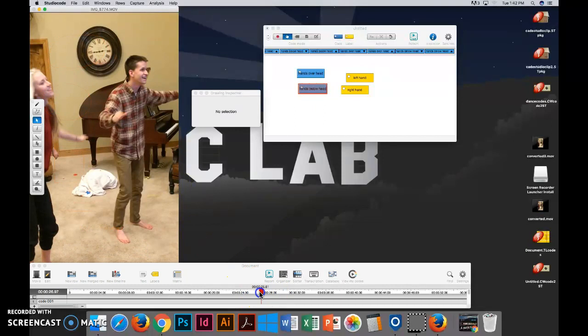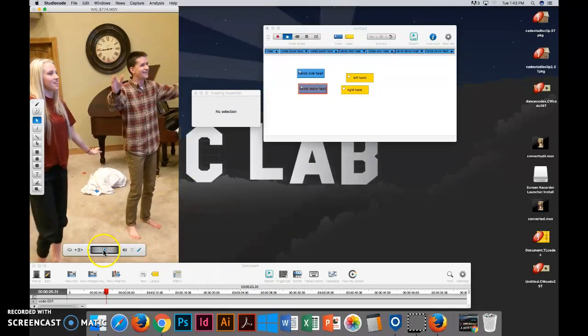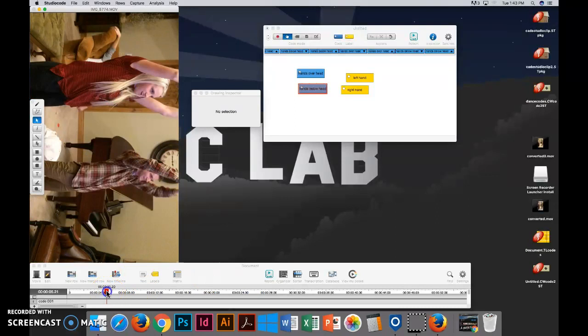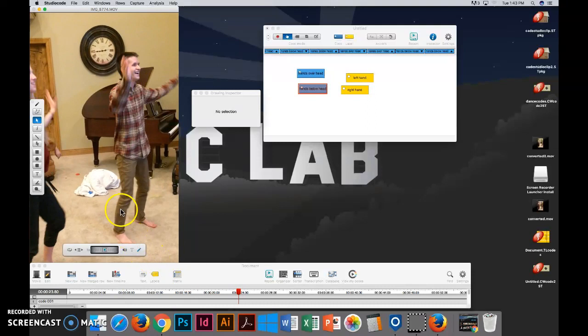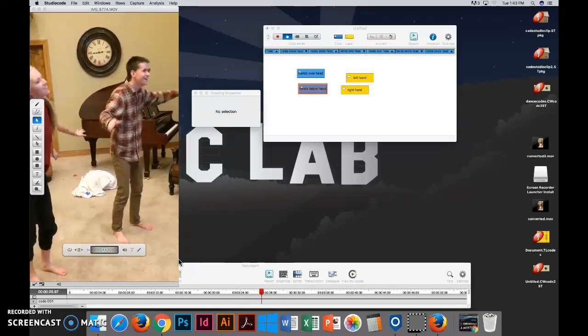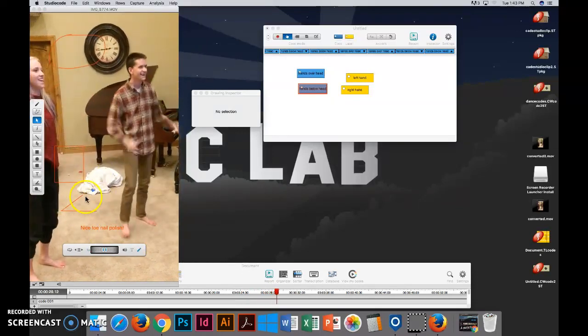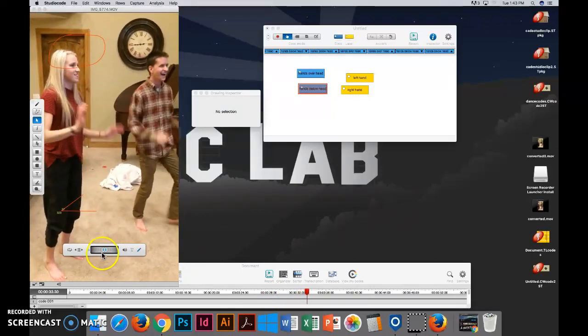And I'll show you what that looks like if I rewind the video. Oh, I didn't mean to go that far back. I think we were about here. Now if I click play, you can see that the shapes come on so that I can leave feedback for that part of the video, and then they disappear.